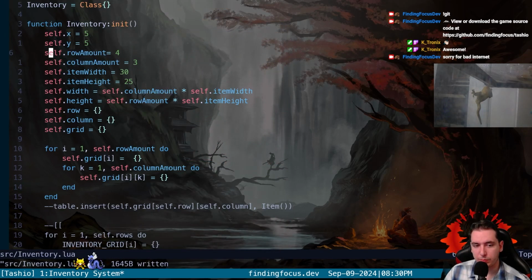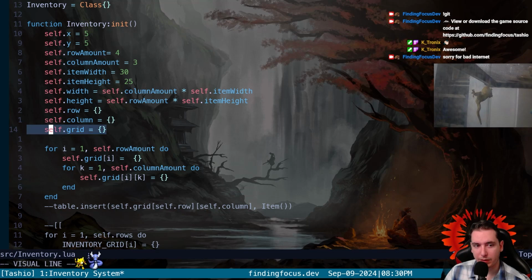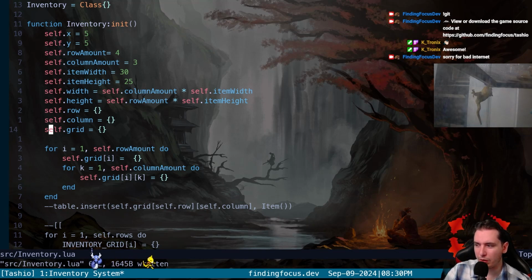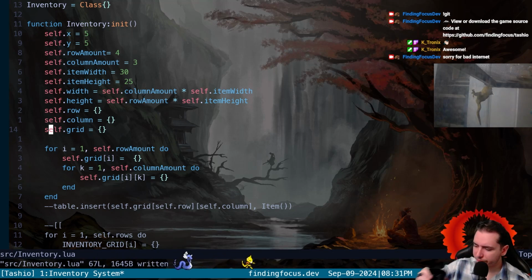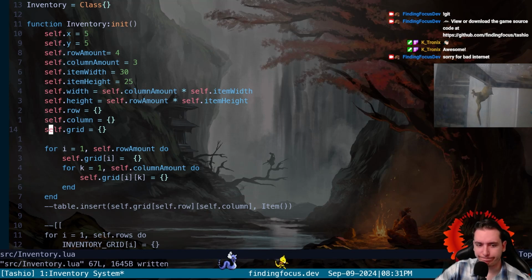So we lost our items because we are now doing it based on the grid table in our inventory class. I think it makes more sense to hold it in the object instead of global 2D arrays. So I think this is a good move. But what do I know?